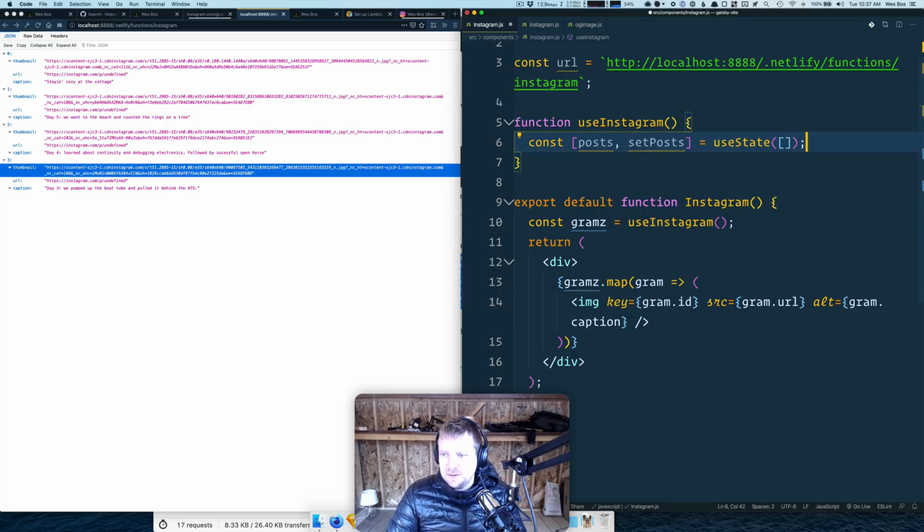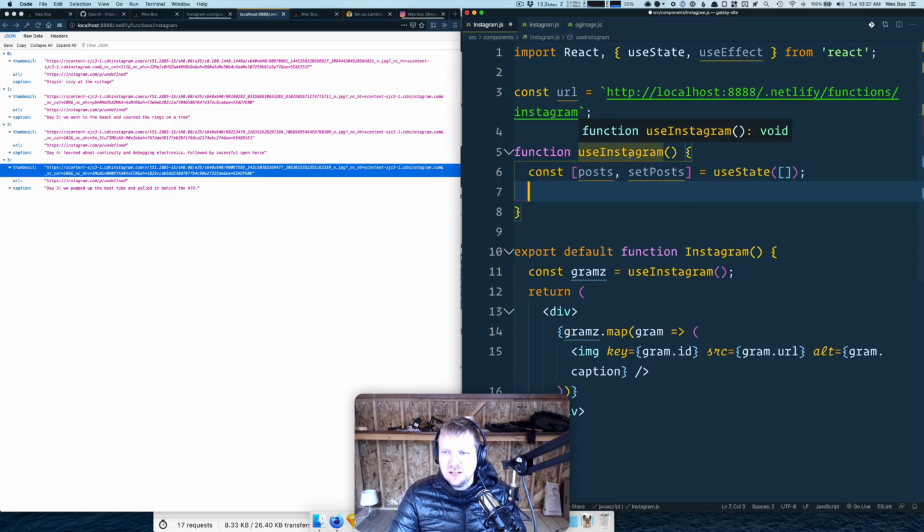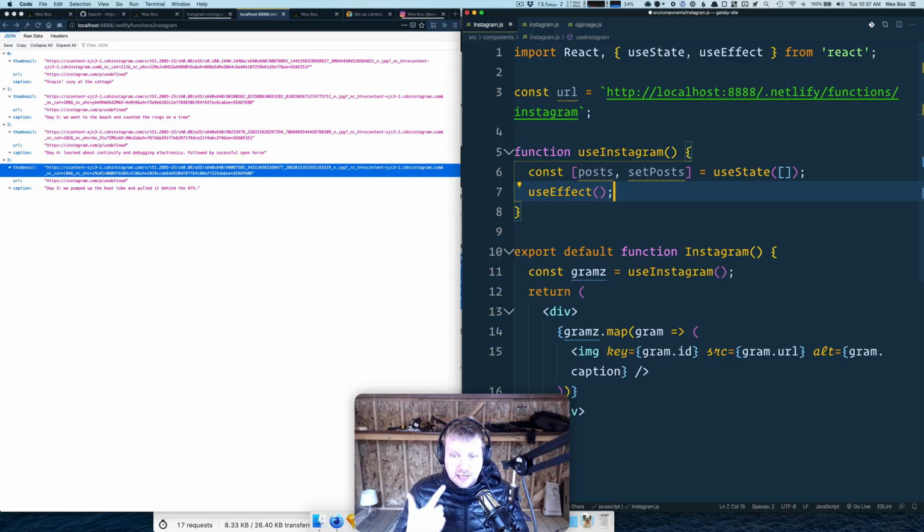We'll set that to an empty array of posts just so that we can loop over the Instagrams here. And then when this thing loads, I want to fetch those posts. So we will use useEffect for that. And useEffect will run when it loads, when it updates, and when it unmounts. We're actually just going to run it once when it loads. We don't want to rerun it when it updates, and we don't want to rerun it when it closes itself down.